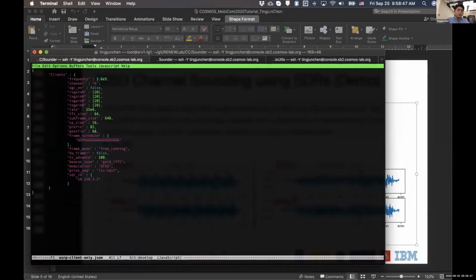Here, we're going to use a frame schedule, which basically transmits 1 pilot symbol on the uplink. That's indicated by this letter P here. So this is basically the setup for the client side. And here, since we're running a single channel, we specify the channel as using the channel capital A. And similarly, we can configure the specs for the base station.